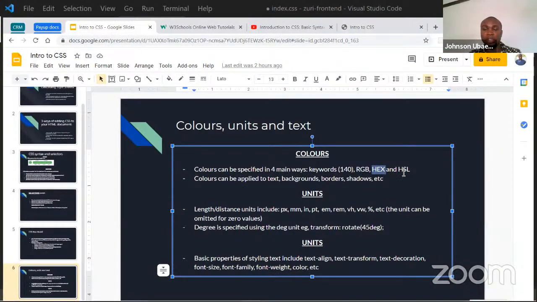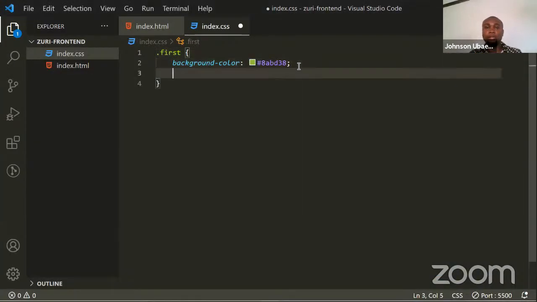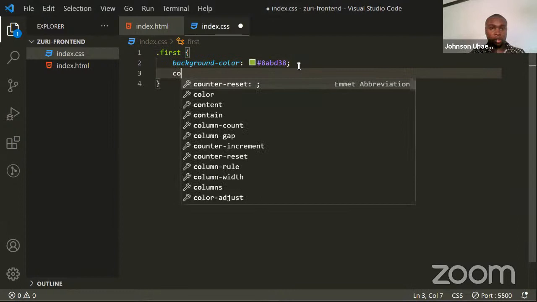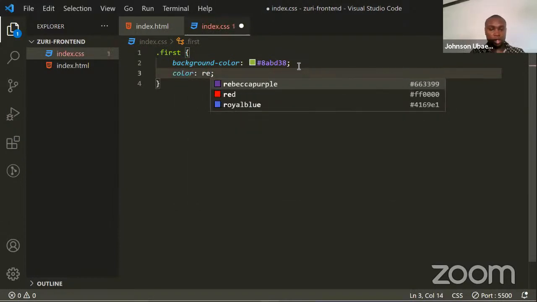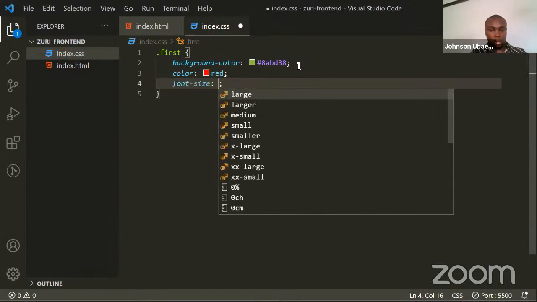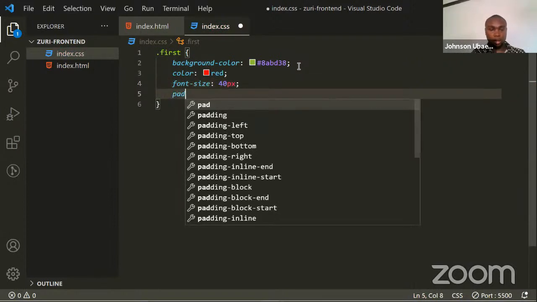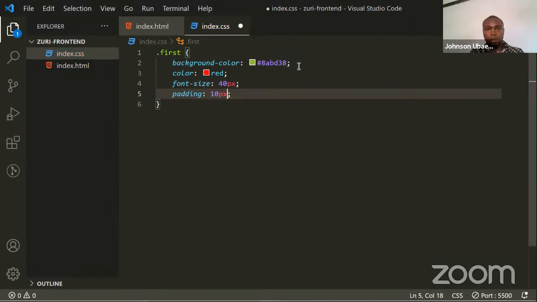The last one in this list is HSL. HSL stands for hue, saturation, and lightness. I'm not going to dwell on that, but it's another way of specifying a color. So colors can be applied to text, and I think I've done that. You can also apply it to the background using the background color property. Let me use color, and let's say something red. Let me give it a big font so that it stands out. Font size 40 pixels, and let's say padding 10 pixels.